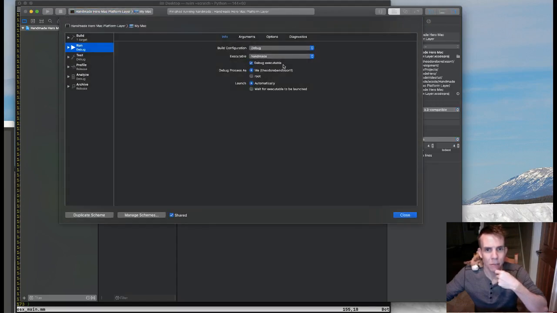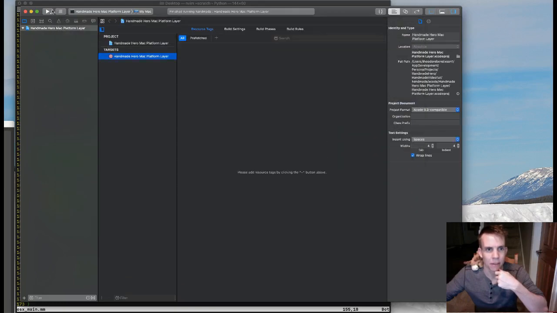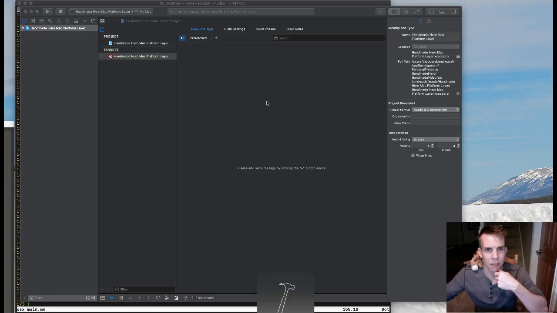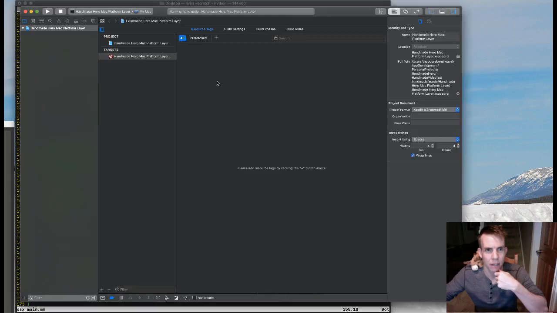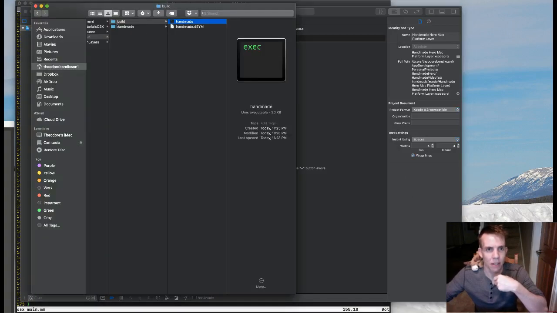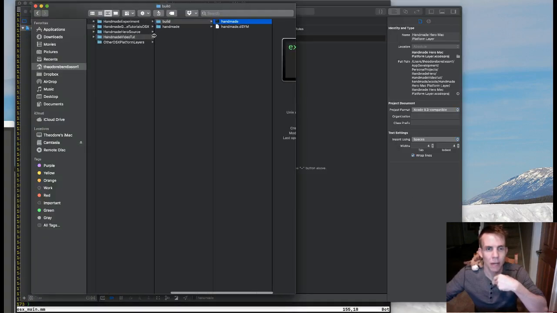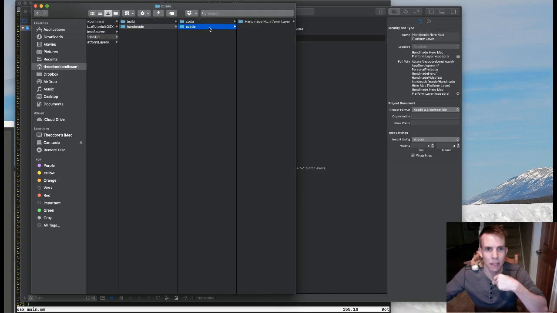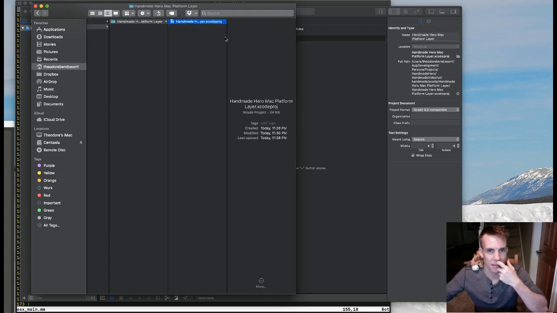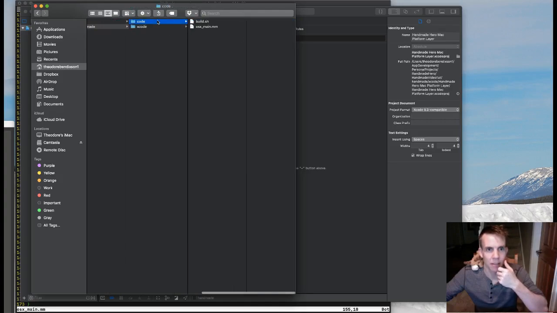So we've got the executable, we can debug it. Doesn't really matter what your build configuration is, this is kind of what we want. All right, let's see if that happens again. Running. Okay. Well, let's see. So we know we have the build, and we know we've got this Xcode folder, and that's got the platform layer in it.